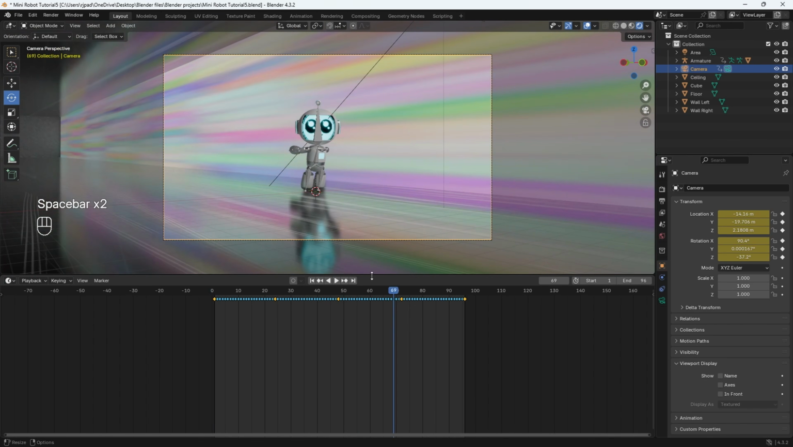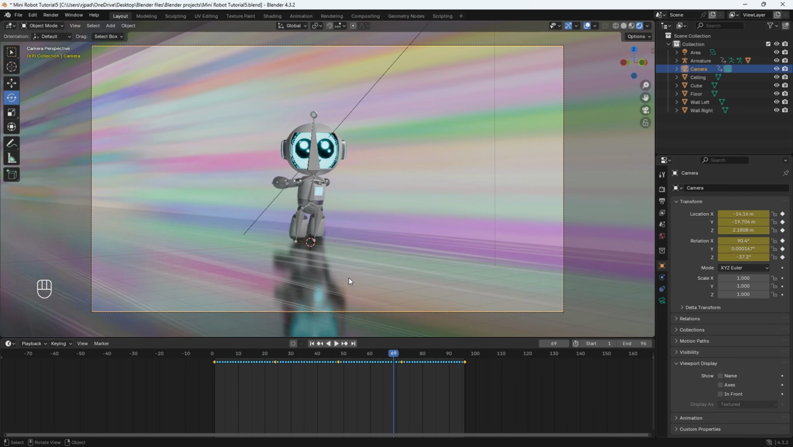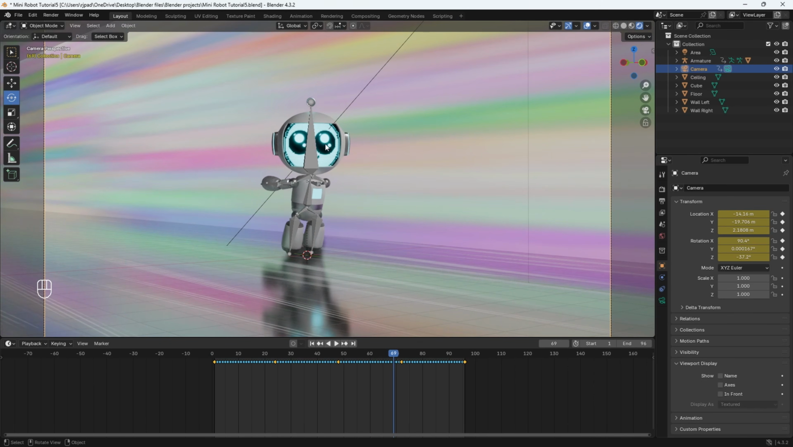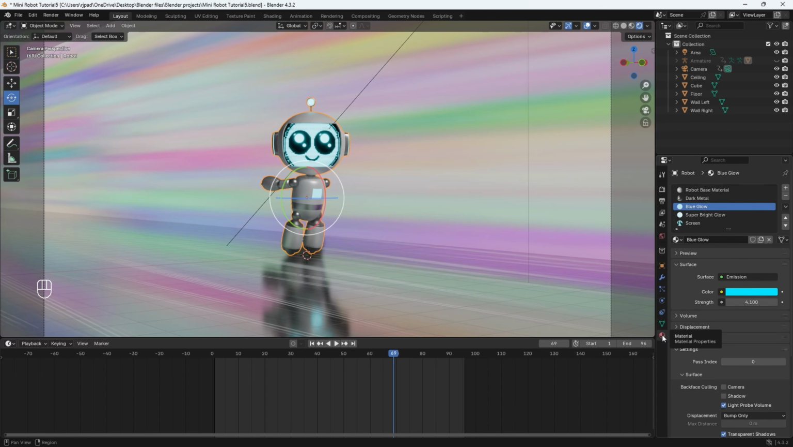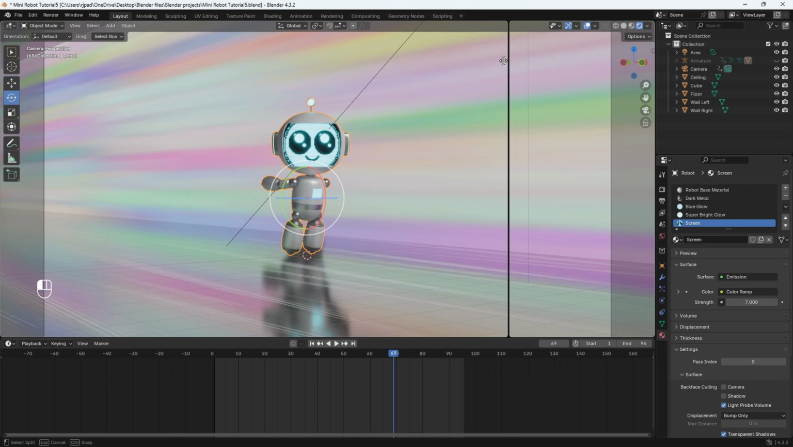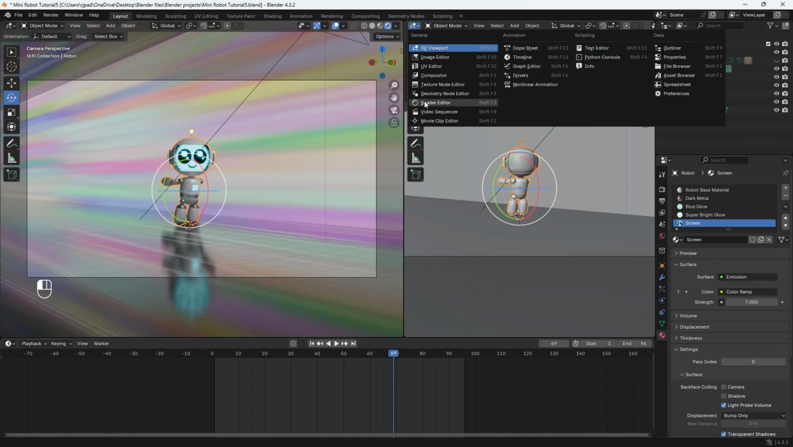Now we're going to add one more small detail to our model. So I actually want the screen over here to be moving a little bit. So let's go ahead and click on, we can actually hide the armature to see our model a little better. Now let's click on our model. Let's go into the material properties right here, and we'll click on the screen. And then let's open up a new window actually. So click over on the top right corner, drag, open a new window. Let's go to the shader editor.